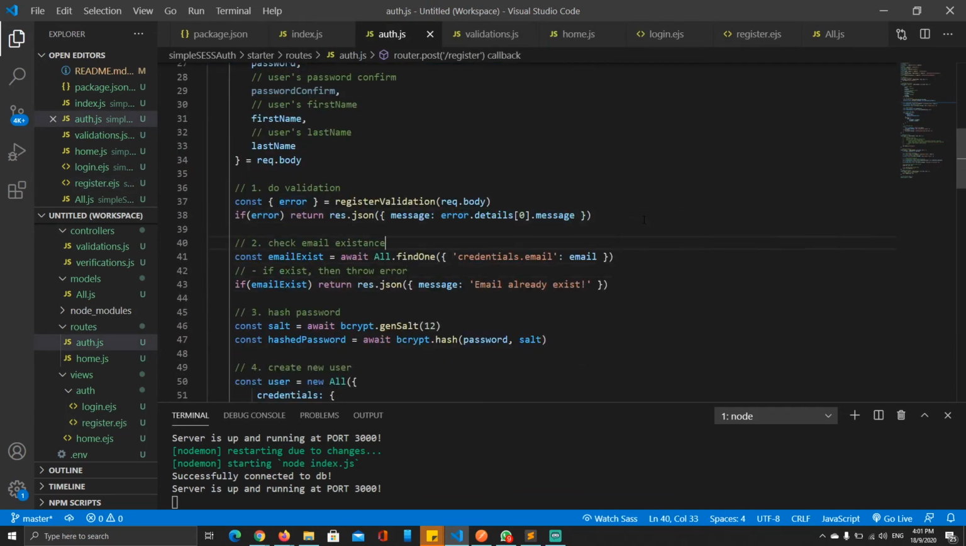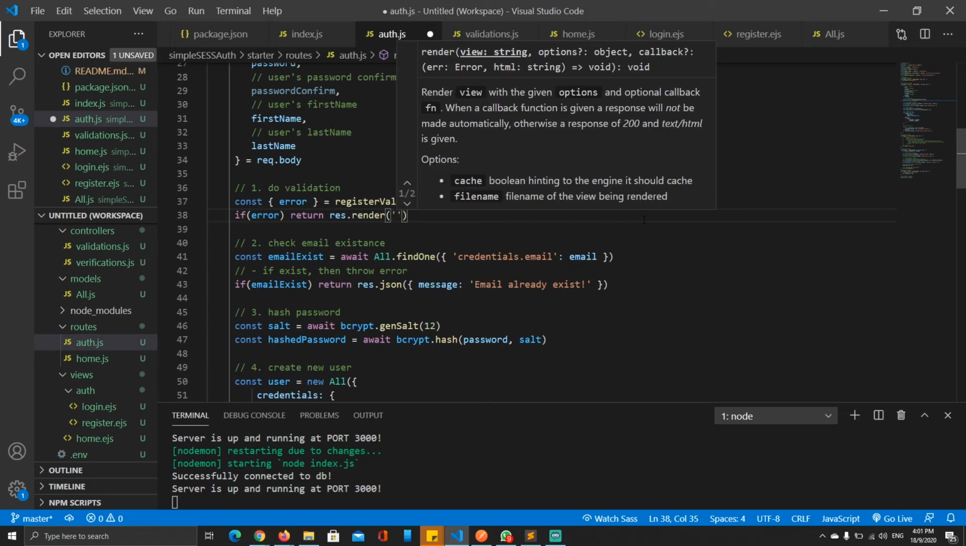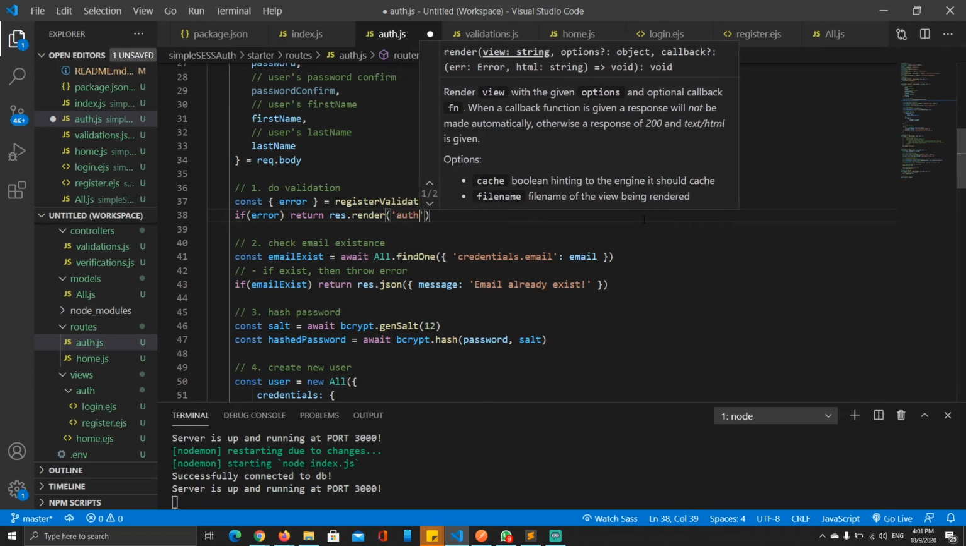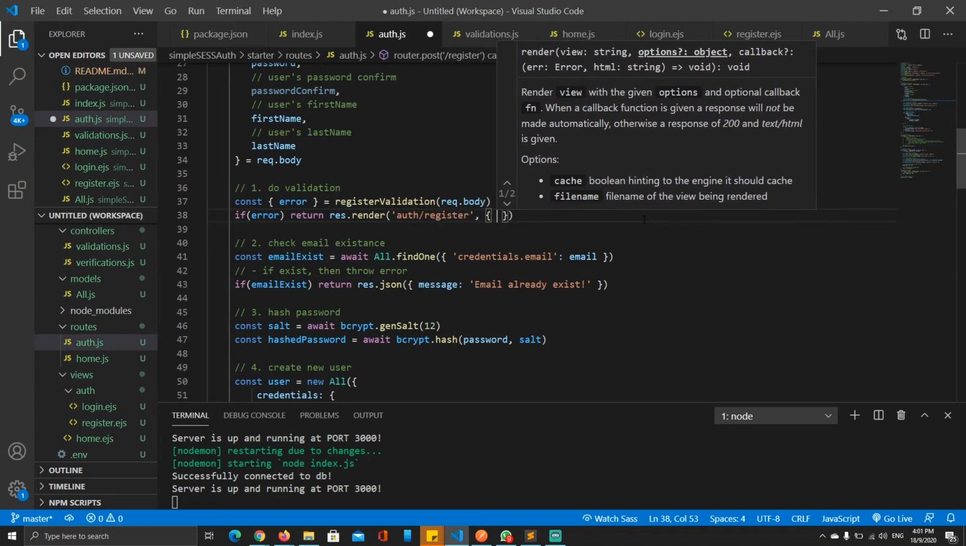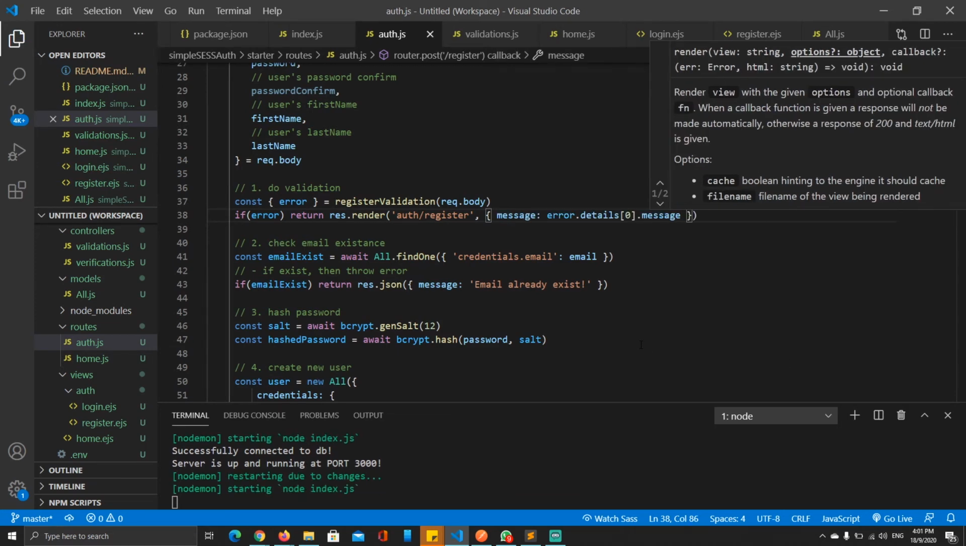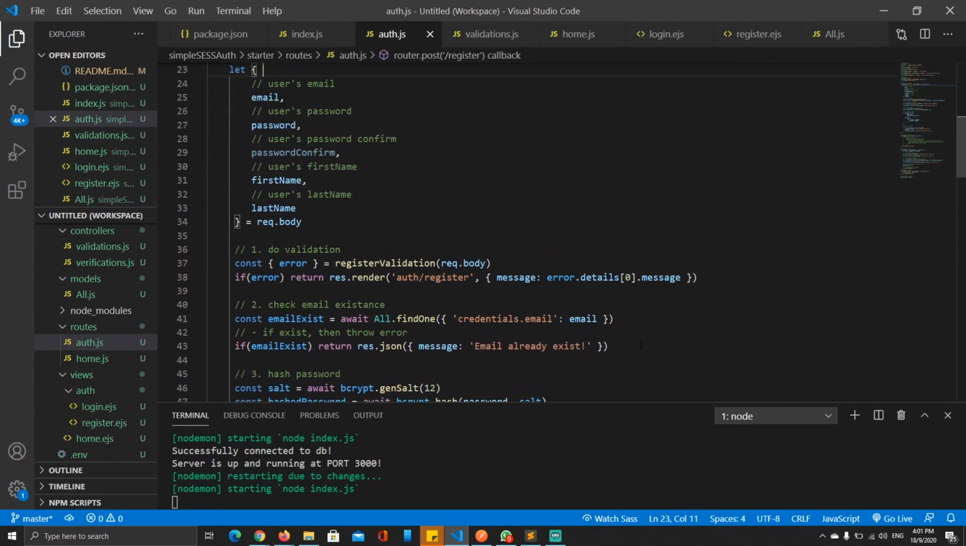Instead of res.json, why don't I just copy this first? Copy. We're going to use res.render. We're going to re-render our register page again. So our register page should be in auth/register. And also we're going to send a message of error if an error does actually happen.